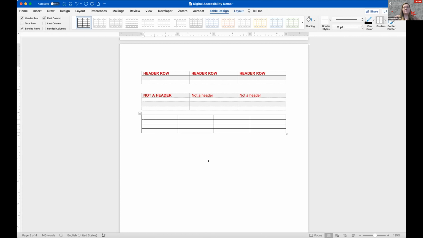We also recommend with tables, and this is important, that they are not used for any type of visual formatting for documentation. Tables are only used for data, how you would normally present data. And try your best to only use simple tables because those are a little bit easier for screen readers to navigate.